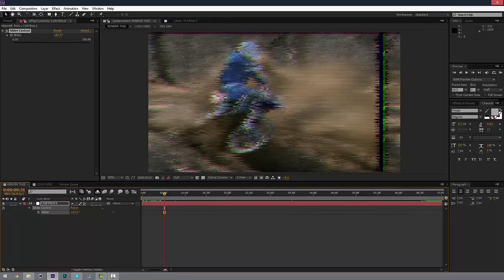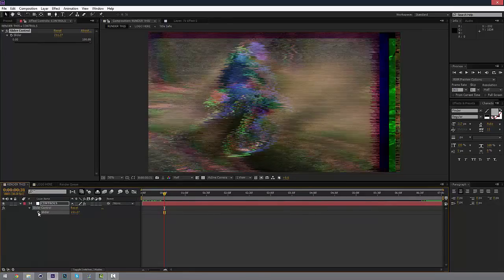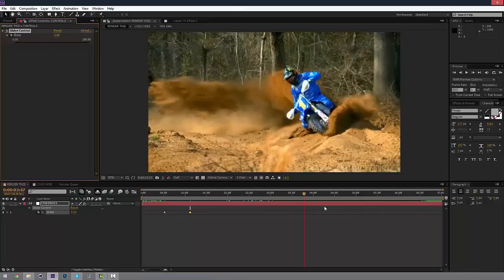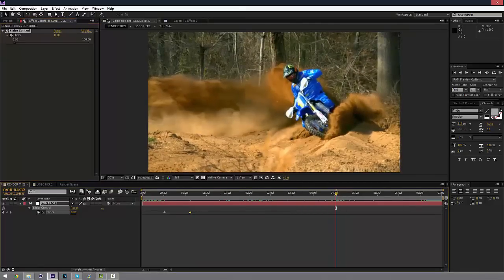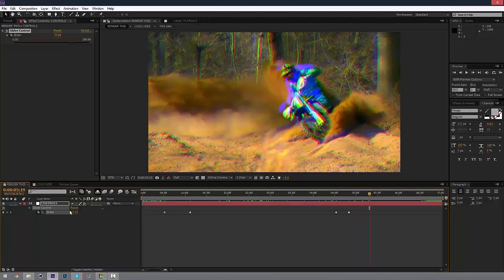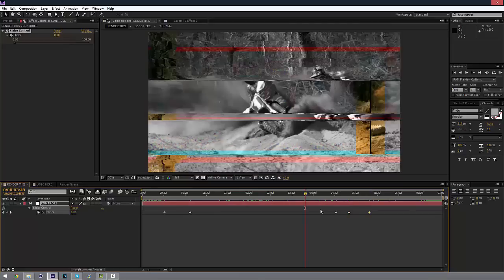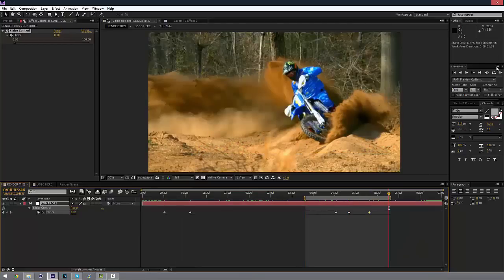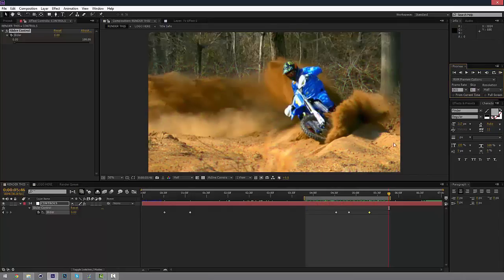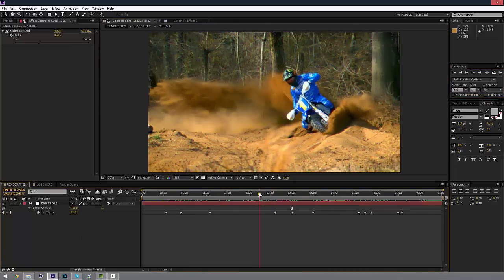So let's make an exaggerated one. We'll increase it, and hit the stopwatch up here. We'll go forward, put it down to zero, and again maybe do some around here. So we'll set a keyframe, scroll forward, increase up, scroll forward again, and then decrease it back down to zero. And when we RAM preview here, you're going to see that it comes on and off just like that. But like I said, you can leave the default keyframes in that I've already left out there. So that is all ready to go.